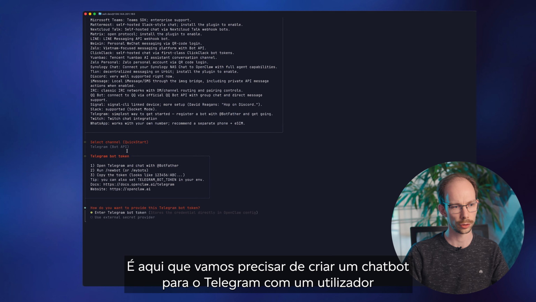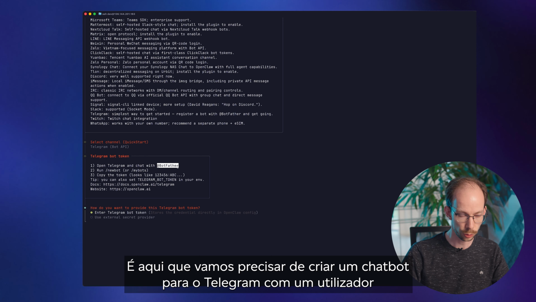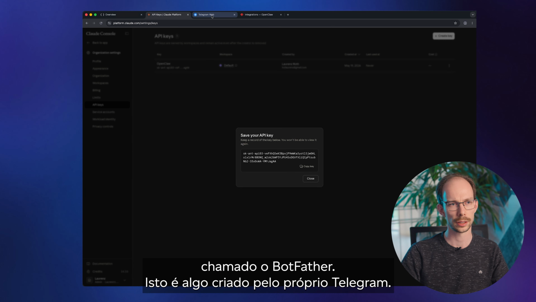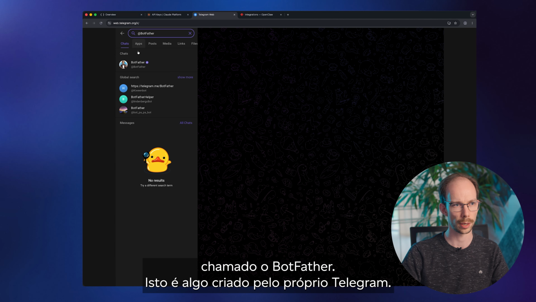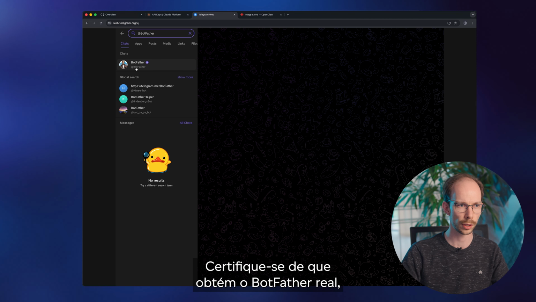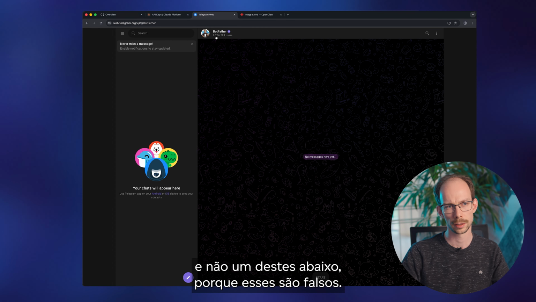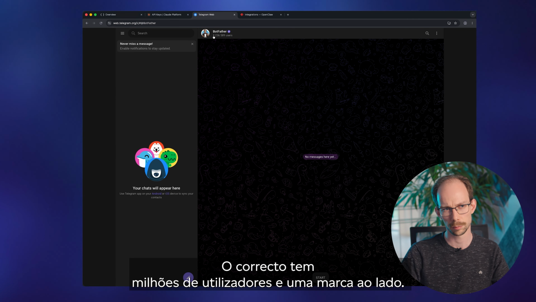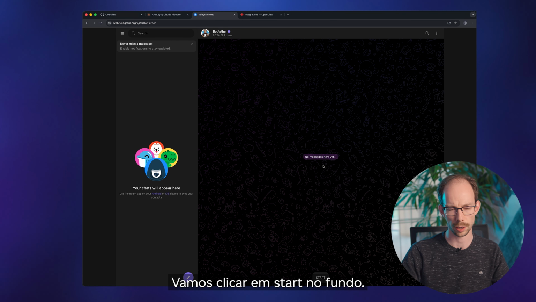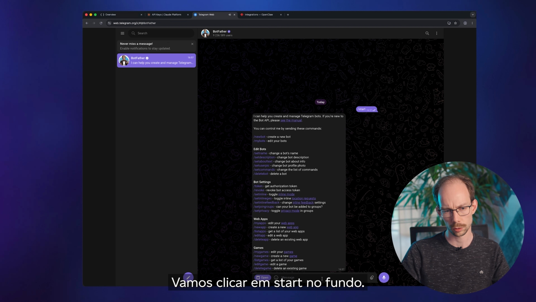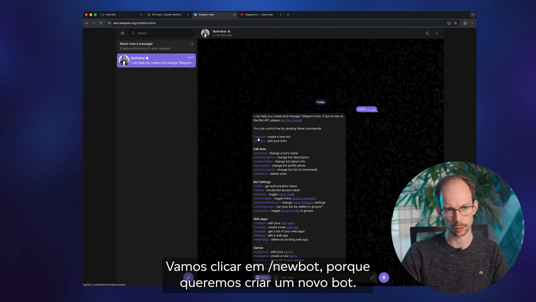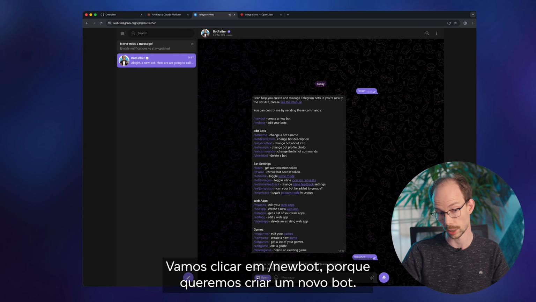This is where we're going to need to create a chatbot for Telegram with a Telegram user called the BotFather. This is something by Telegram themselves. Make sure you get the actual @BotFather, not one of these below, because those are fake. You can confirm that it's the right one because it has millions of users and it has a check mark next to it. We're going to click start at the bottom. We're going to click /newbot because we want to create a new bot.